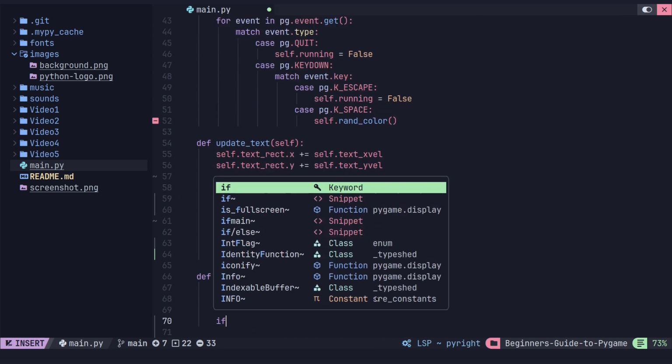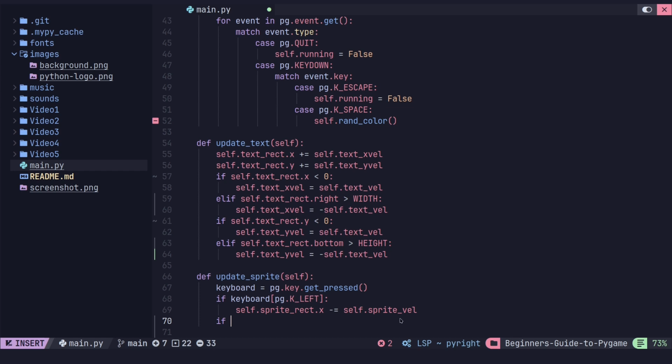Okay, and then I'll do the same for the right. I'll just copy it. It's going to look pretty much the exact same.